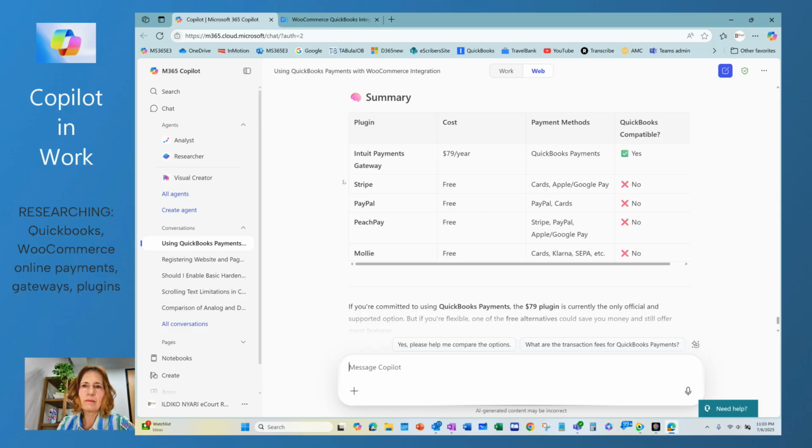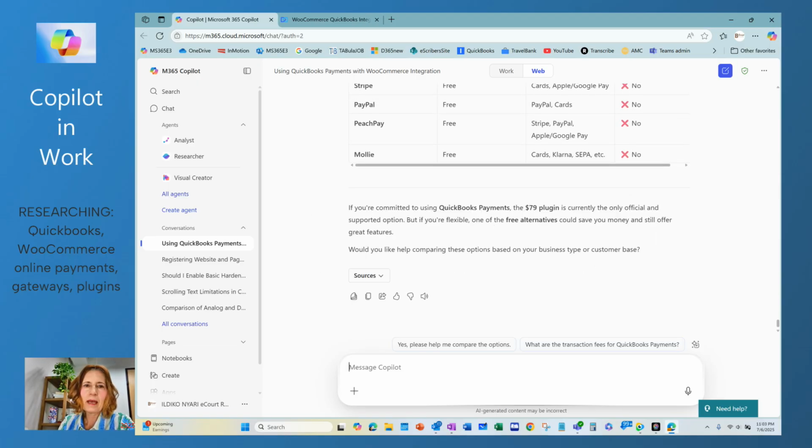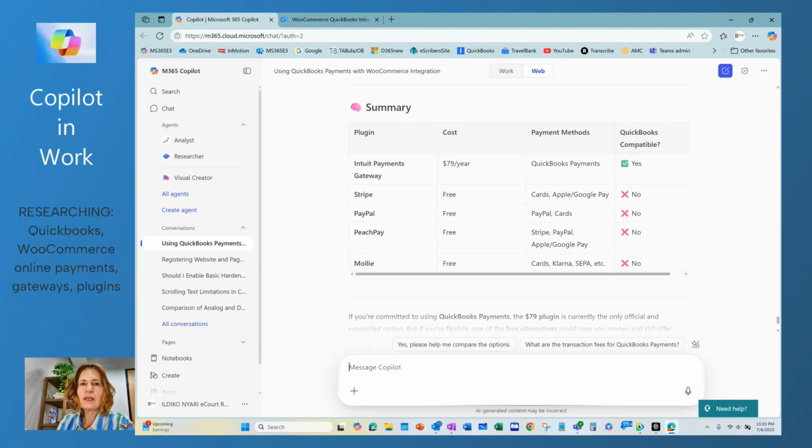So now the question is, these are not QuickBooks compatible, as opposed to the Intuit Payment Gateway. And if you are committed to using QuickBooks Payments, it is currently the only officially supported option, but if you are flexible, there are other alternatives. So the question is, this is a plugin for payment processing that is free, as opposed to the Intuit payment gateway.